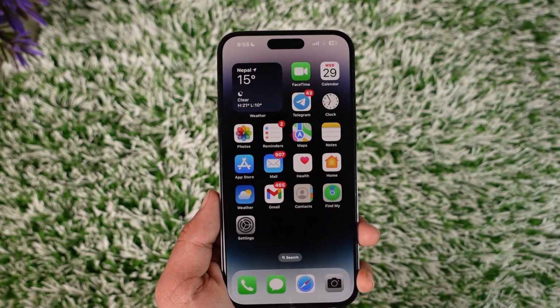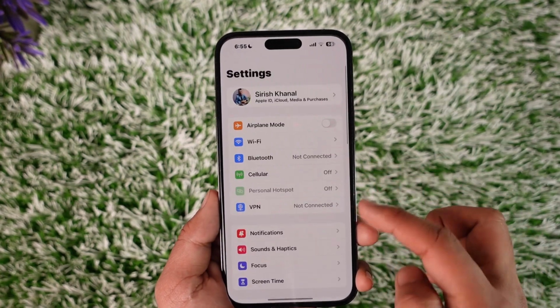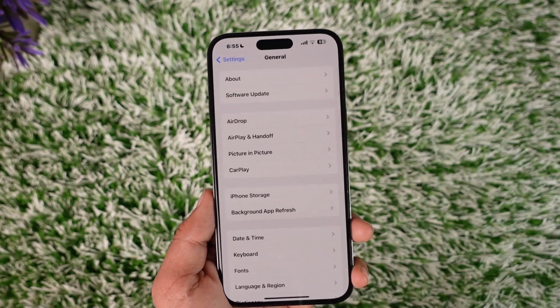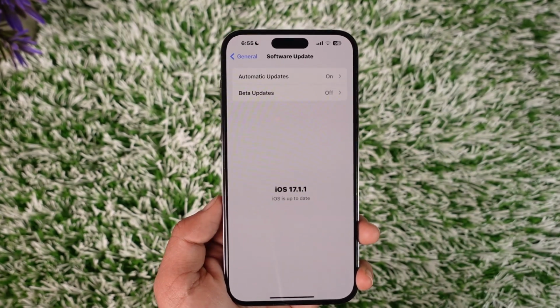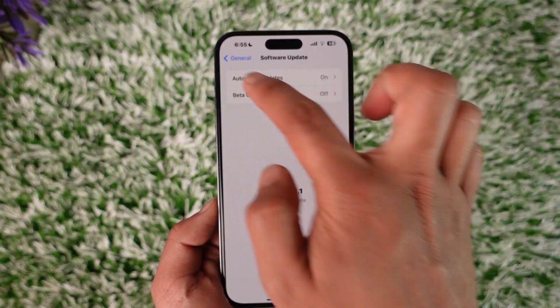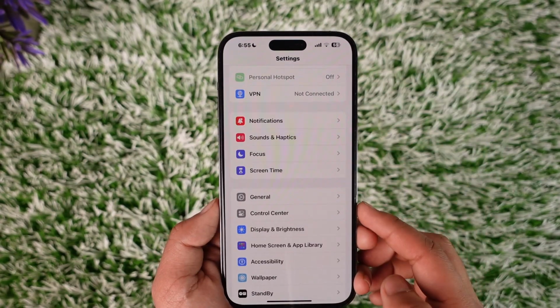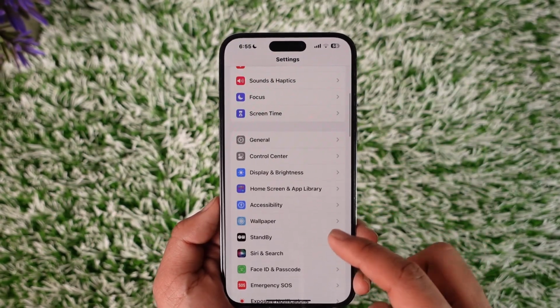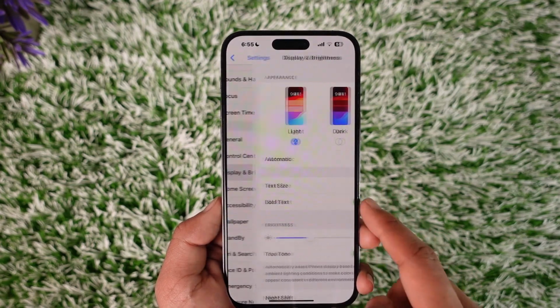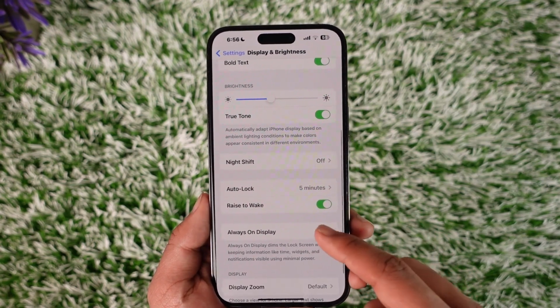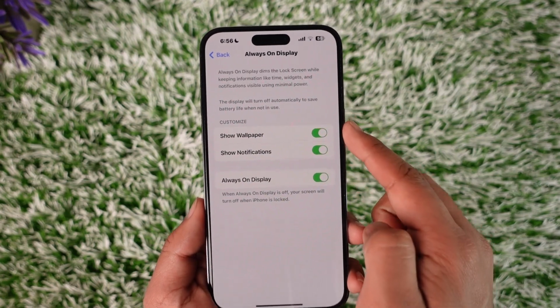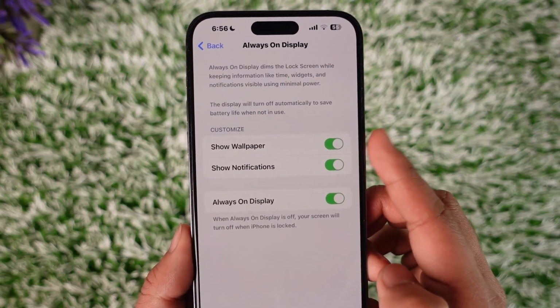What you need to do is open up settings and first of all just make sure that you are updated to the latest iOS version, because previously Apple didn't have this option, but on the recent update now they do have this option, right? So what you want to do after that is simply go to this option over here known as display and brightness. Under display and brightness, go to an option called always on display and then tap on it, and then just turn off this option right here known as show wallpaper.